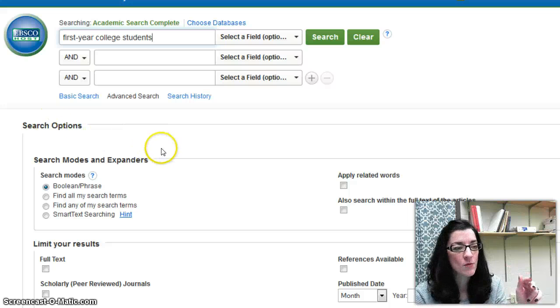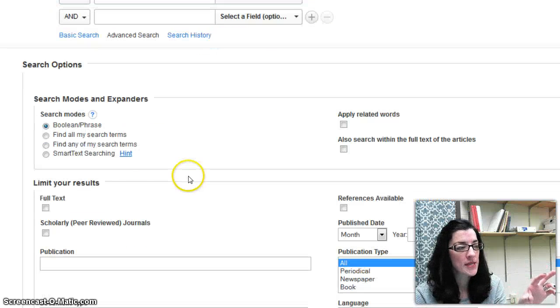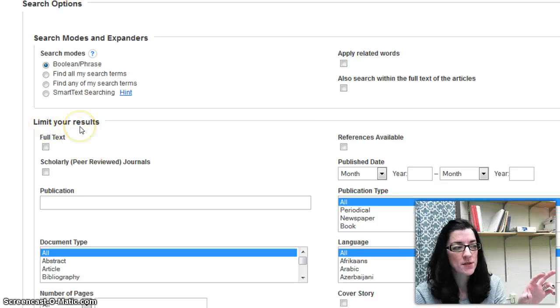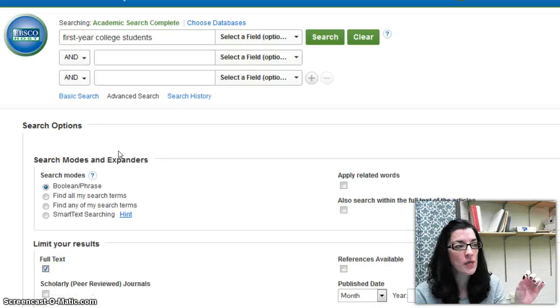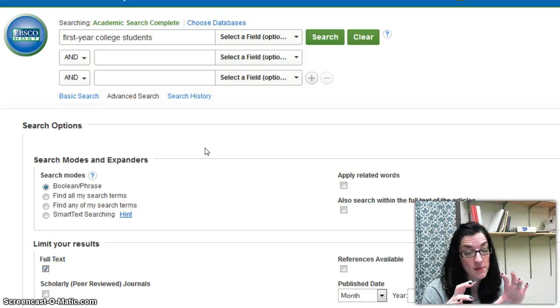The other two links have these options as well, but they might be in different places on the page. But here under Academic Search Complete, where it says limit your results, I would, for all of you, really encourage you to make sure that you click on the full text option. What that means is that it is only going to pull resources where you will be able to read the whole article or the whole chapter or whatever the case may be, okay? As opposed to just an abstract about something.